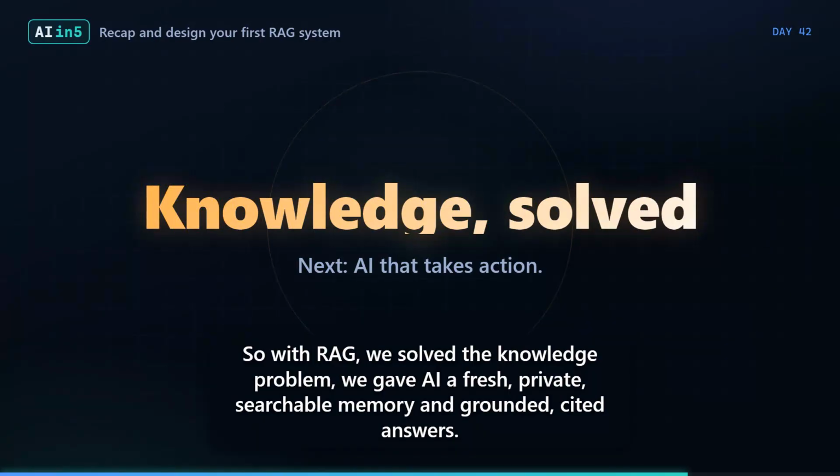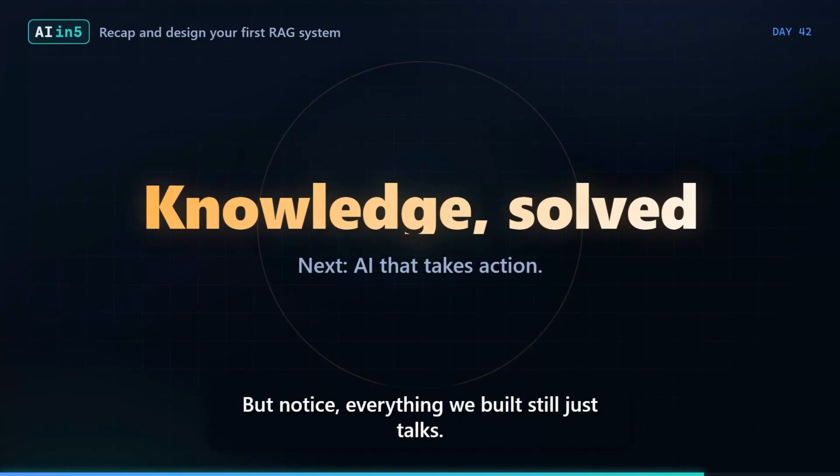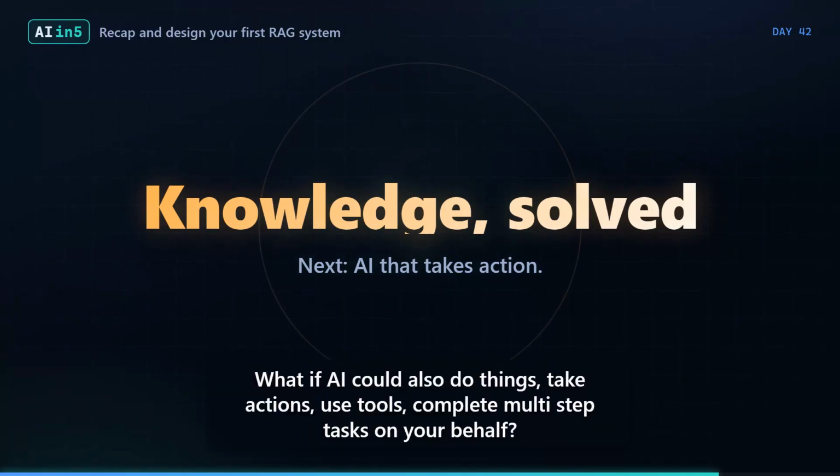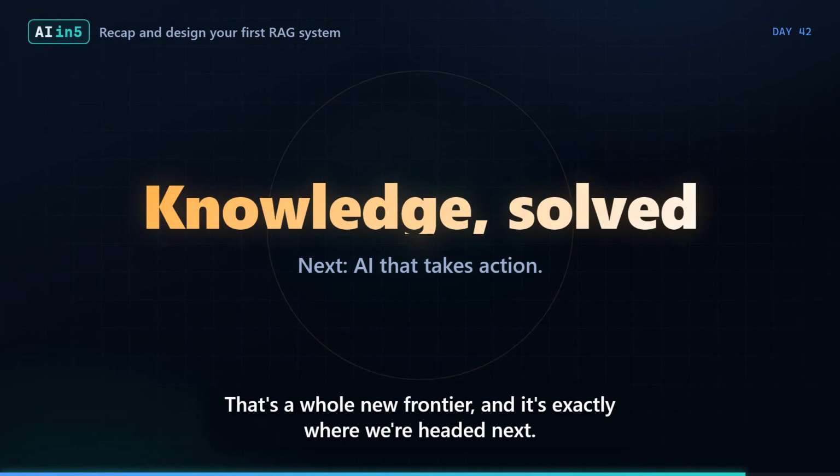So with RAG, we solved the knowledge problem. We gave AI a fresh, private, searchable memory and grounded, cited answers. But notice, everything we built still just talks. It retrieves and it answers. What if AI could also do things, take actions, use tools, complete multi-step tasks on your behalf? That's a whole new frontier, and it's exactly where we're headed next.